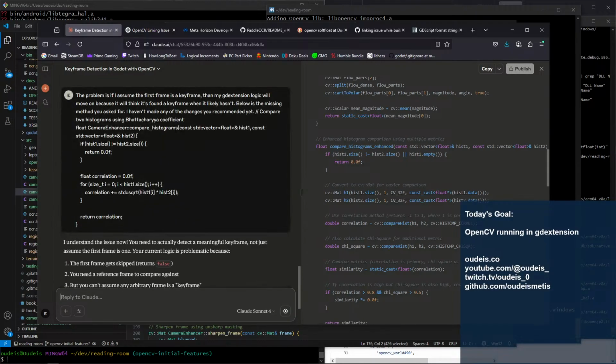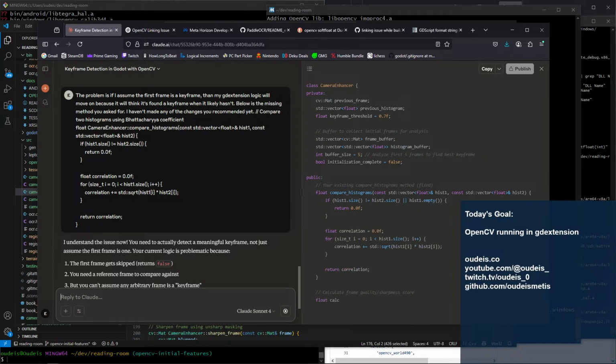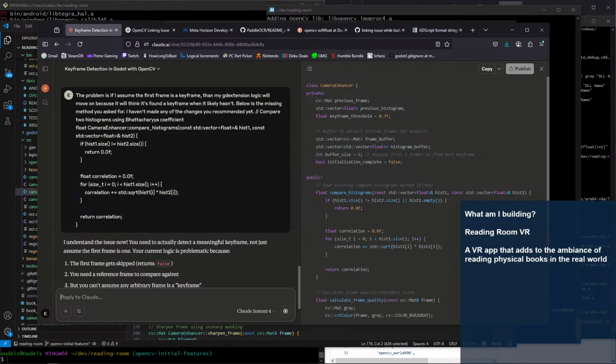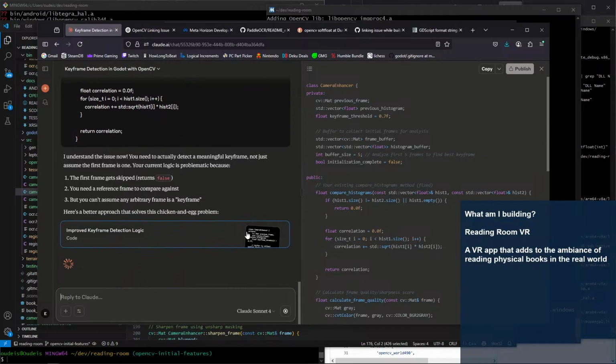I understand the issue now. You need to actually detect a meaningful keyframe, not just assume the first frame is one. You need a reference frame to compare against, but you can't assume an arbitrary frame is a keyframe. Here's a better approach that solves this chicken and egg problem.